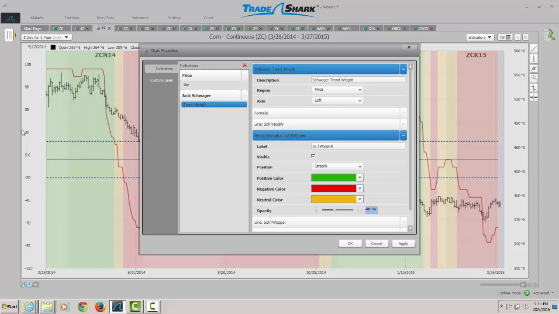And you'll also notice, and this is important, I've chosen left for the axis. That means the indicator will show on the left side and the price will show on the right side. If you don't choose left, then you will get a completely distorted chart. So you have to use both axes for this type of chart display.